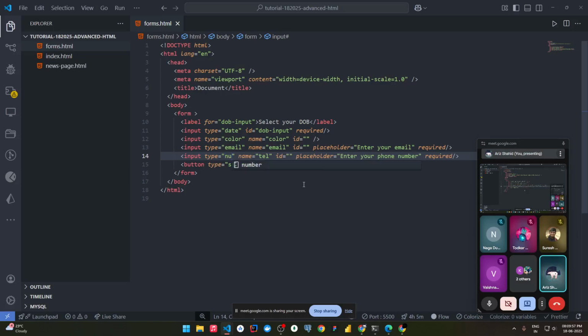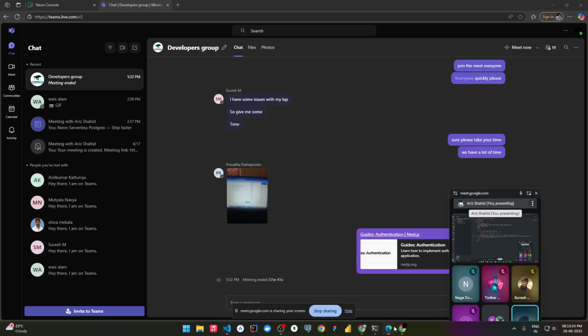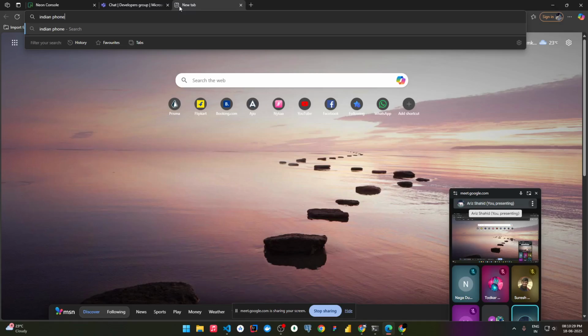so it's better to use the regex pattern here. What is a regex pattern? A regex pattern means we can check that if the phone number starts with +91 and has 10 digits, then only it's valid, otherwise it's not valid. So we can pass that regex pattern here. We search for Indian phone regex.